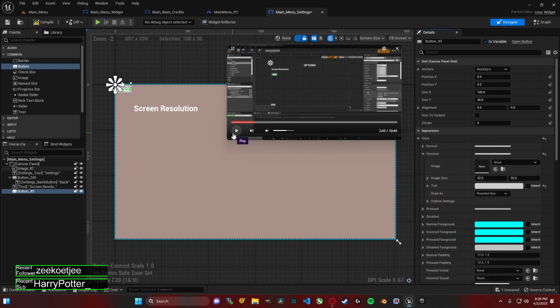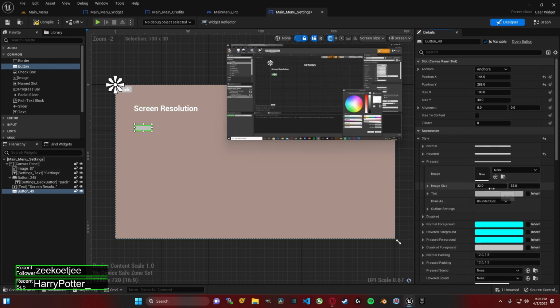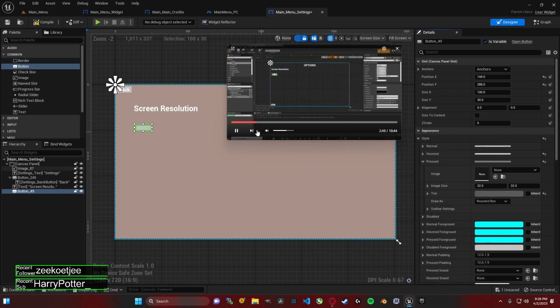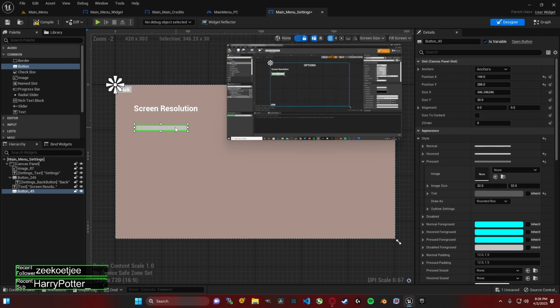Interesting. And then on pressed, we'll have it black. So again, it's easy to just tell the difference. Again, customize this a lot more for your actual game. However you want, you can get really creative, but this is going to be alright for me. So I think this will be fine for the moment.